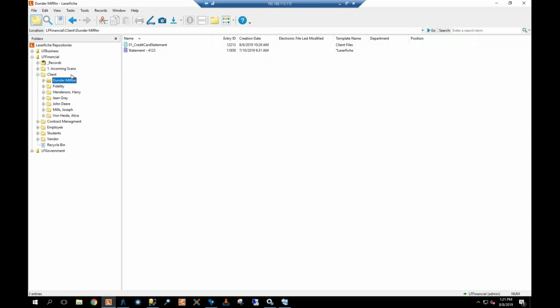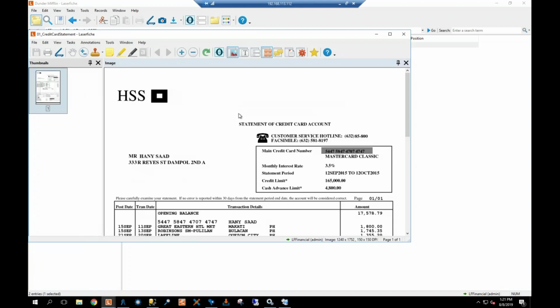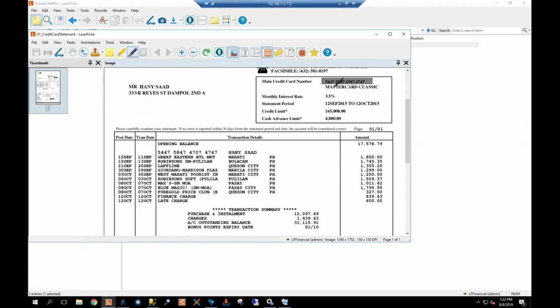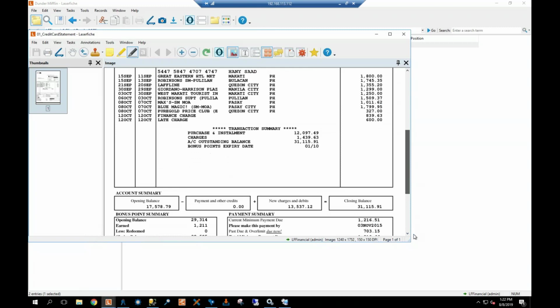So we're going to use client Dunder Mifflin, just as an example here. We've got two statements. One's a credit card statement, and one's just a basic financial statement. If we open this up, we can see that I actually made some redactions earlier, so that within the credit card statement, you can select the redaction tool, and we want to make sure that the main credit card number isn't visible. Now we can see through it because we're administrators, and one of the rights that we have is that everything within this we can see through redactions. That's a basic right that you can dole out.